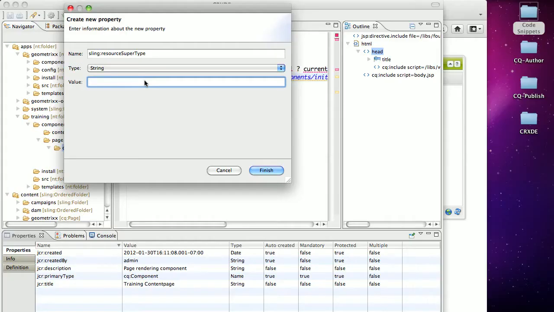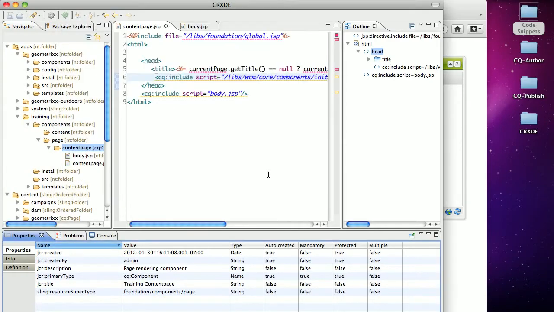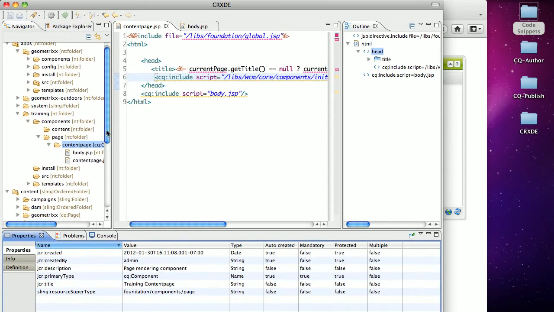Now, the page component that ships with CQ, like all the other components that ship with CQ, are located in the libs directory. So that's assumed. Here I'll say foundation/components/page. That will cause it to inherit all of the code from this component based on the parameters that I talked about earlier. So here I'll click Finish, foundation components page.